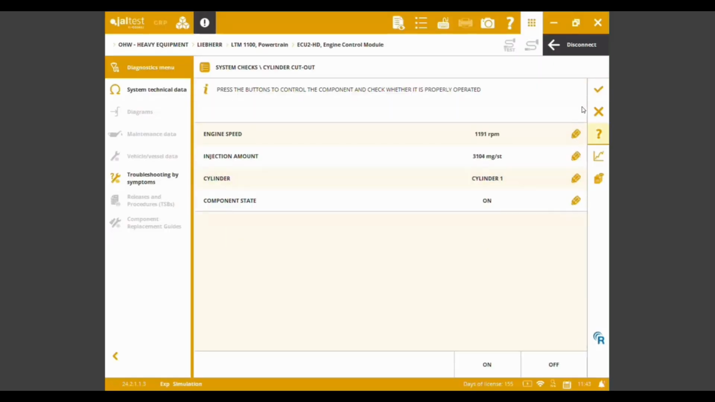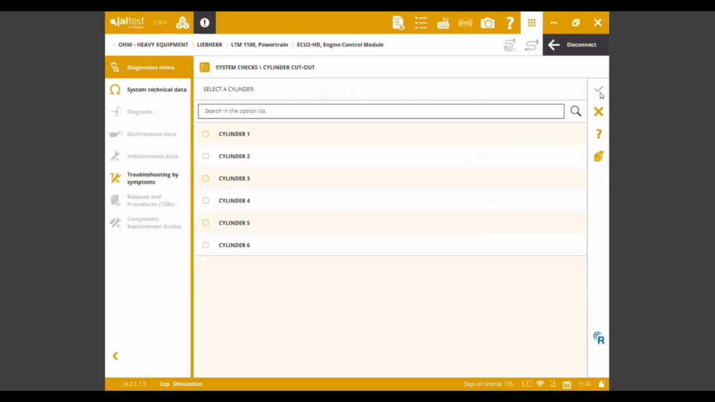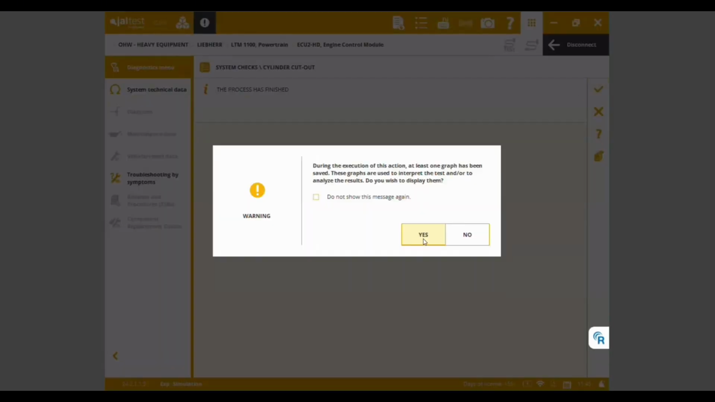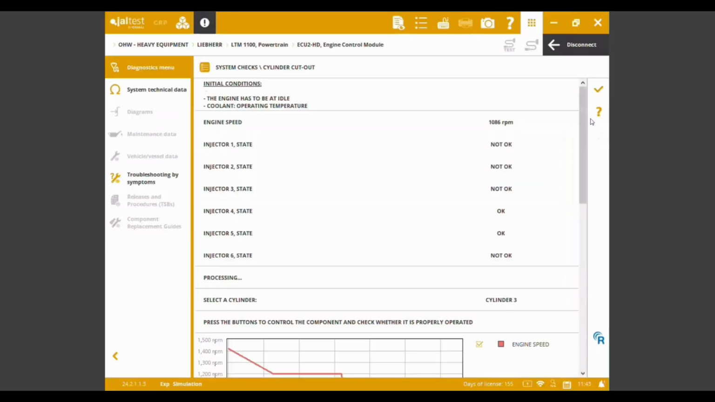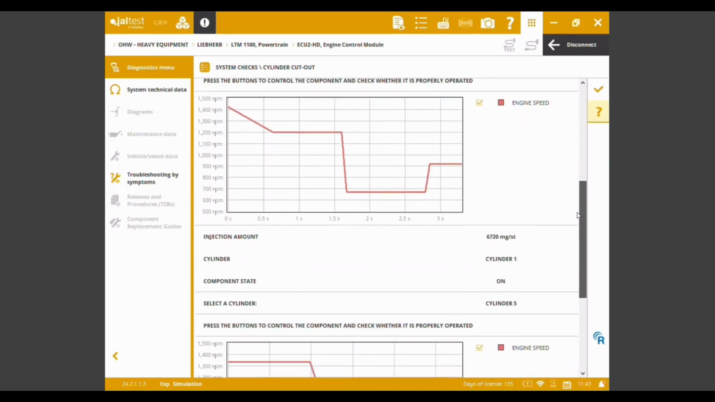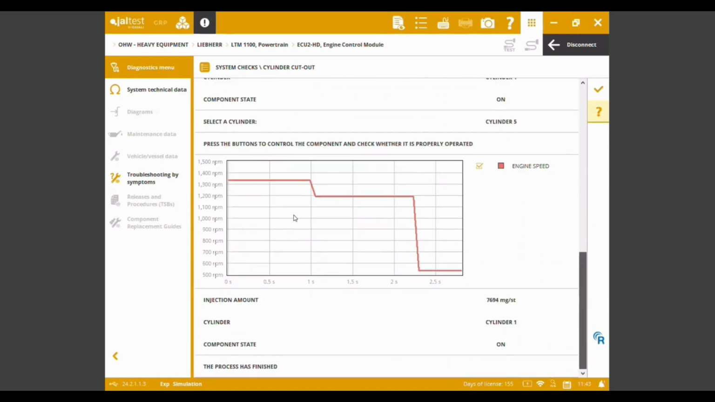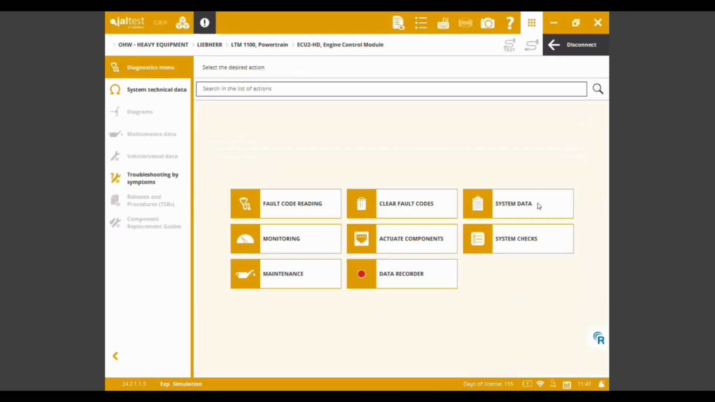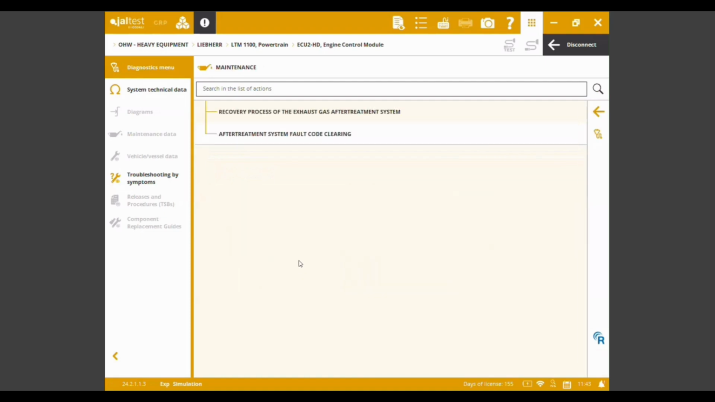Once they're off, it's going to start rumbling, making some crazy noises. Once it's finished, you will have the overview of the complete test that was done, like this. It's going to give you the state of every injector, and graphs and the test that was done for all of them. You can do maintenance as well.